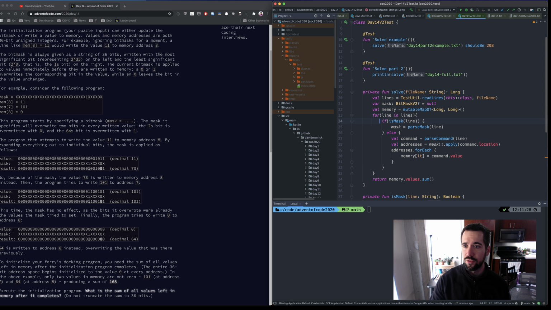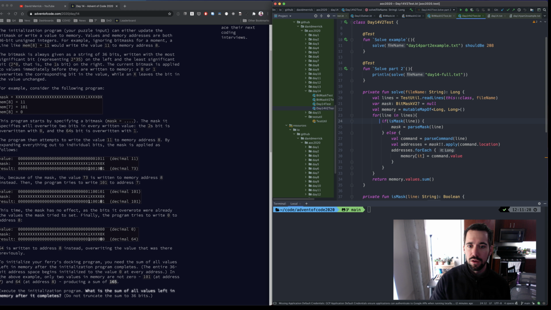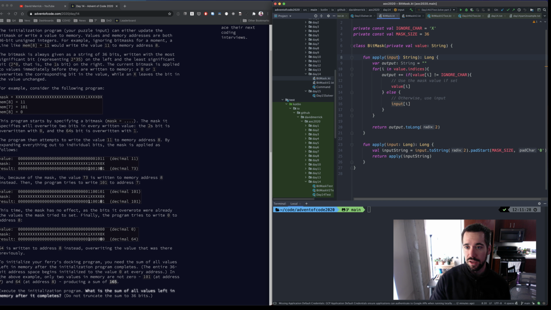So what I did for part 1 was I created this class called bitmask. And it is just kind of a wrapper around a string. You pass in a string, and then when you apply it to a given input, which can be a long or a string, I have this overloaded method. It basically just takes the long, converts it to a string, and then pads the start with zeros. So you end up with something like this here.